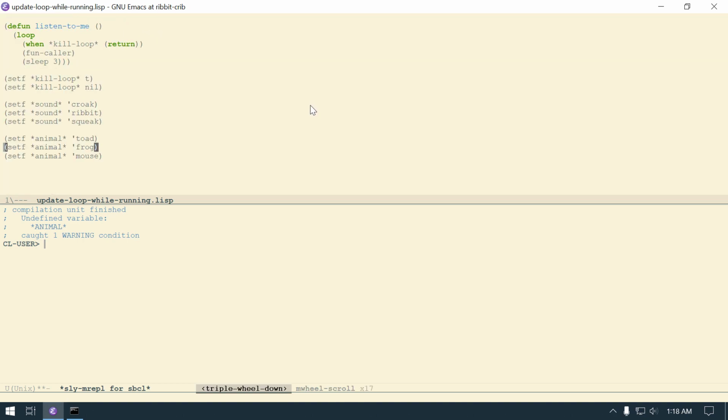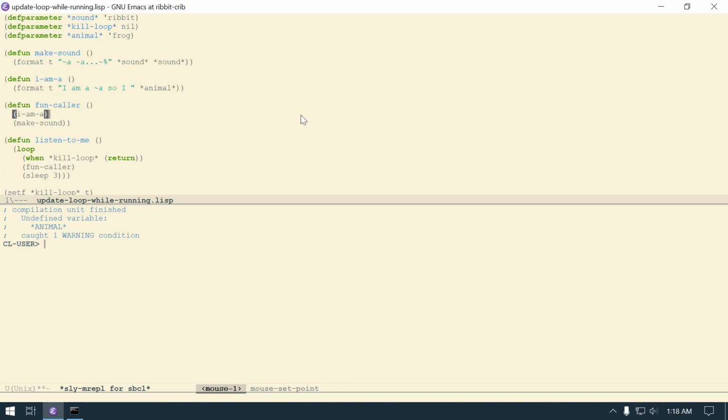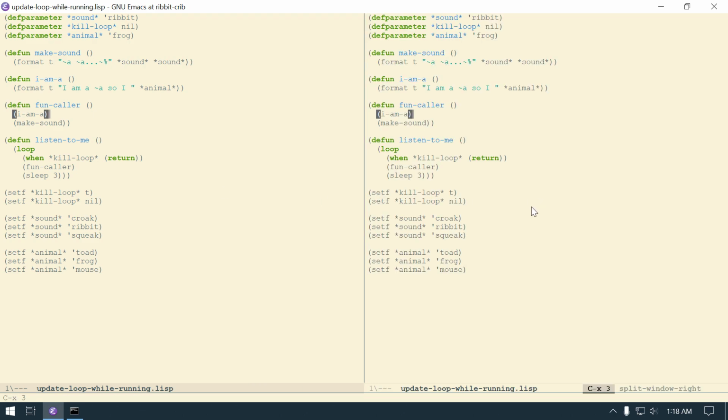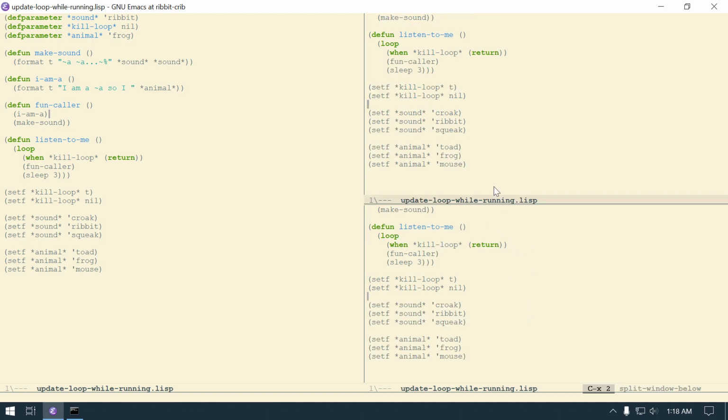Well, just so we can see the code. Let me Control X1 this. Oops. I hit a mouse click and it didn't work, so. And then here I'll say Control X2. Control X3 actually to split this way. And on this side I want to Control X2 to split it this way.